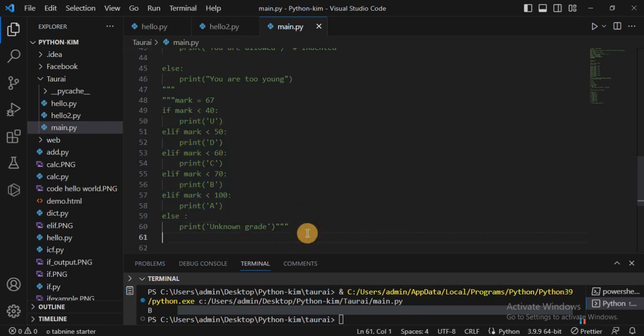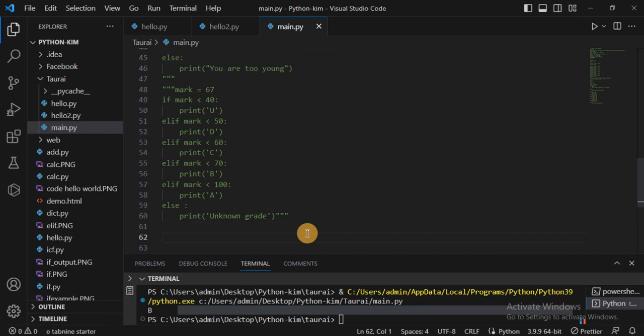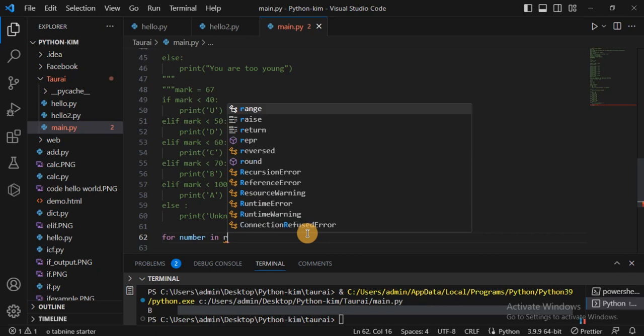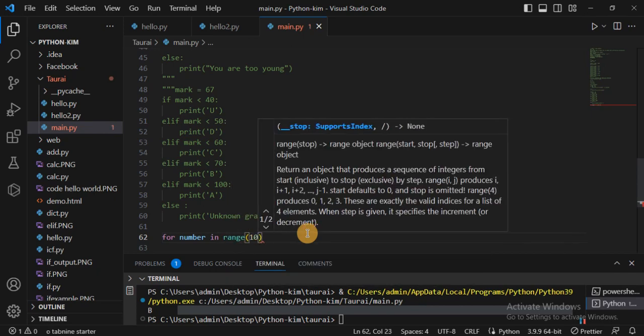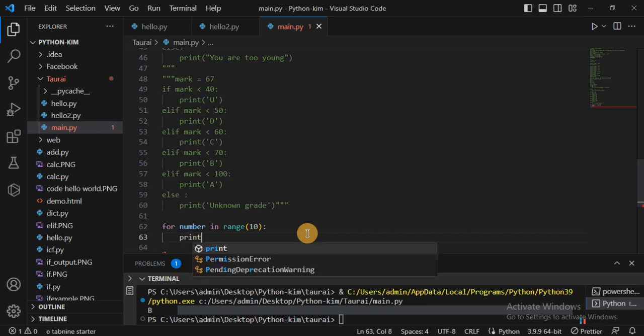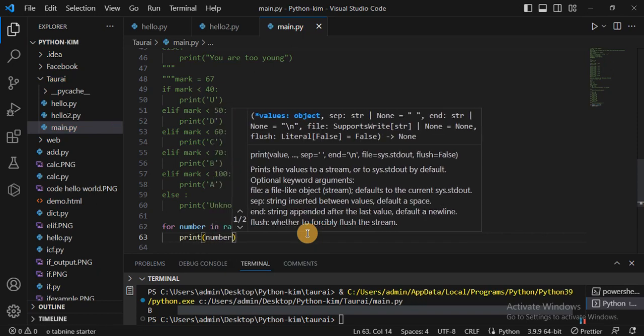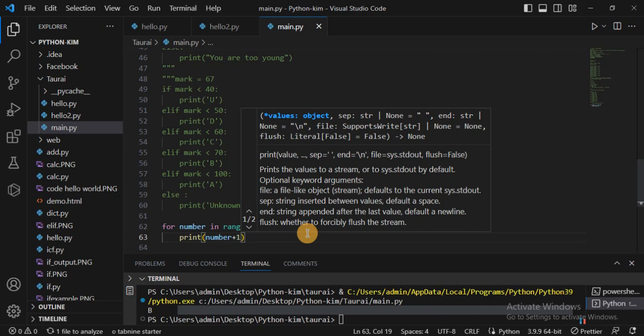Okay, so at the end of the if statement, let's go to the loops. Loops are used to print something over and over again. Maybe you want to count from 0 to 10. So let's do that. Let's say for number in range of 10, we are going to print number plus 1, right?